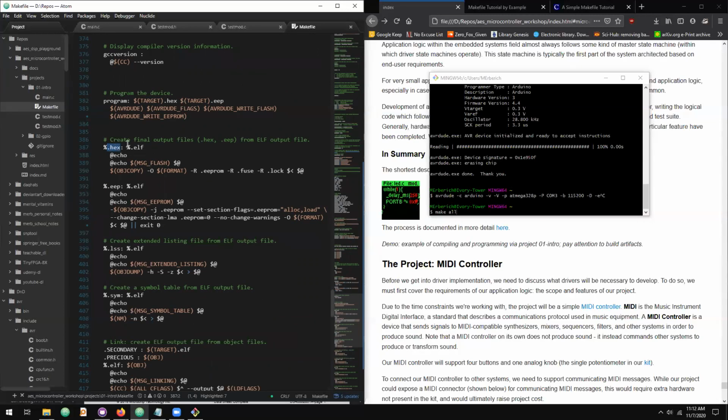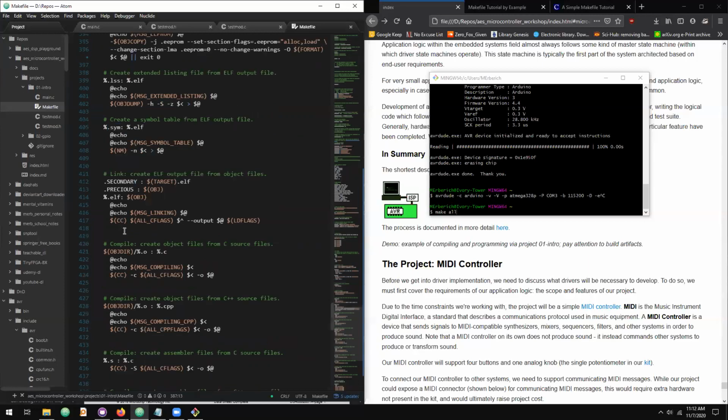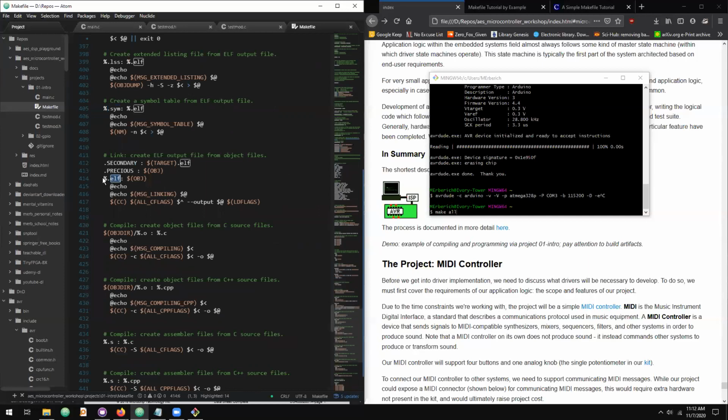So here we can see a dependency of targets. We want to build a hex file, which requires us to have an elf file. And there should be another target for our current target.elf. This requires us to have object files. So the object directory to exist.